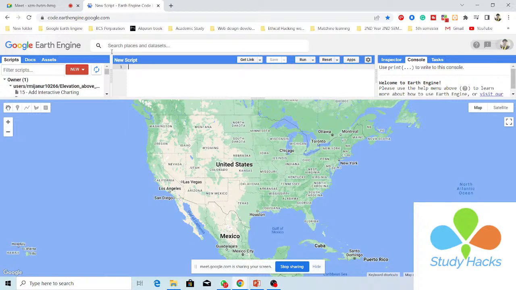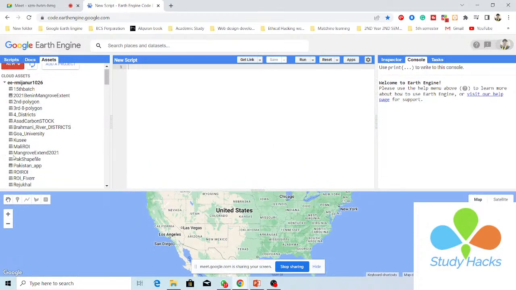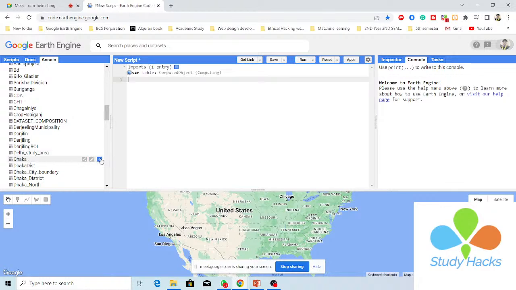Okay, so this time our first step is that we need to import our shapefile. Whichever area I want to make the land cover classification for, I simply import. Suppose this time I want to work with Dhaka city. So I simply import the Dhaka city shapefile. You can see this Dhaka city shapefile is imported and the default variable name is table. I simply change it and give the name ROI. Okay, no problem.